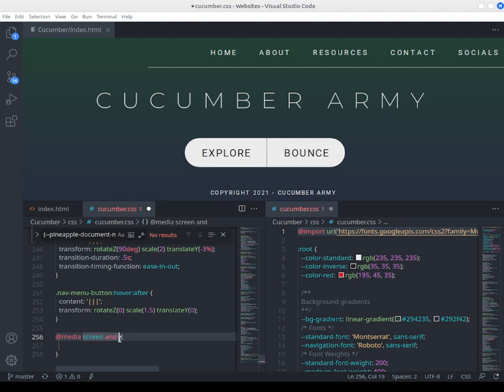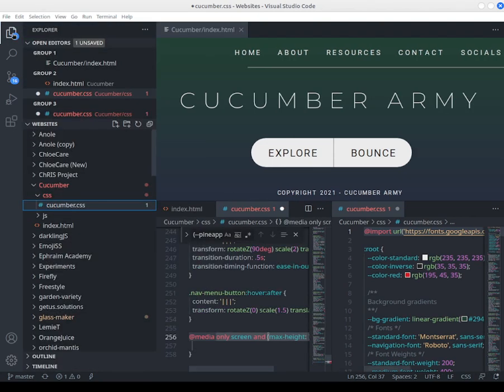And it should be media only screen, I think it is. And max height. Let me double check if I have this right. I can't remember for sure. I got it right the other day and I was so proud of myself because years and years of writing CSS and I never seem to get media queries correct. Now I'm forgetting again.